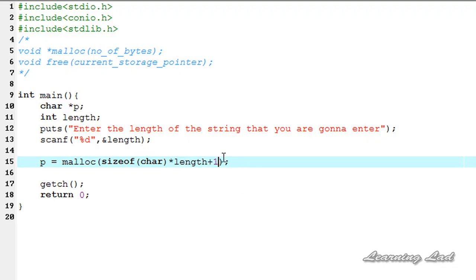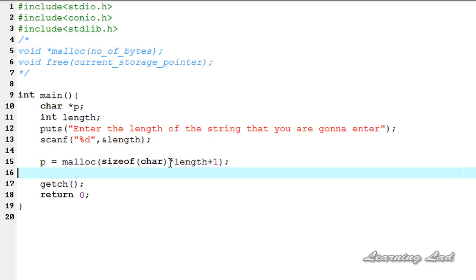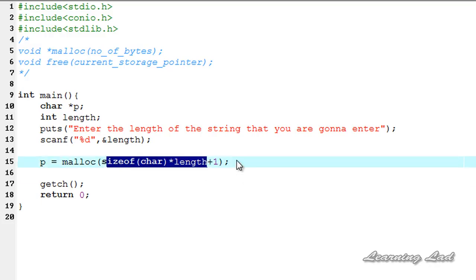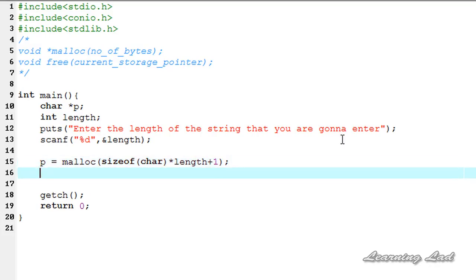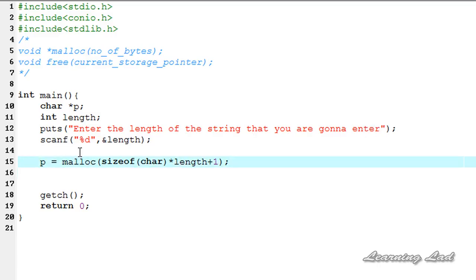So why this +1? All of you know that when we deal with strings, a string always ends with a null character. So we always need 1 byte more memory to store that null character, and that's why I'm gonna add 1 to this. Okay. So the next thing that we need to do is cast this one to character type. So it's gonna be char star in the brackets.